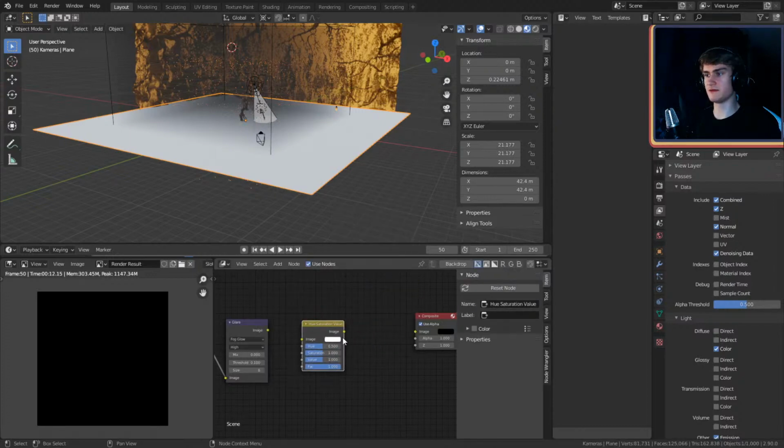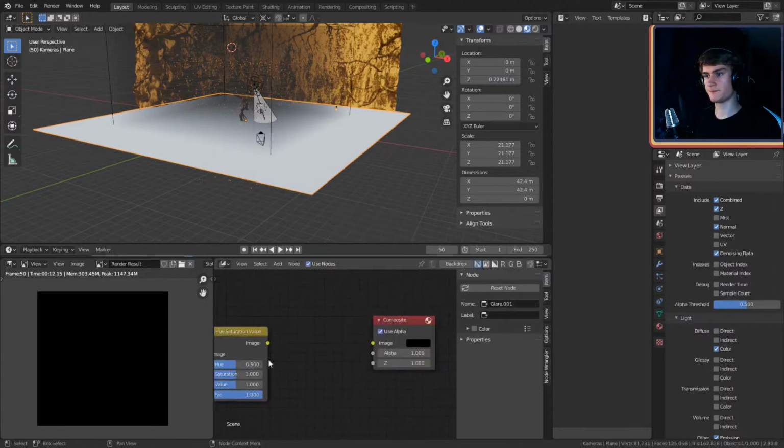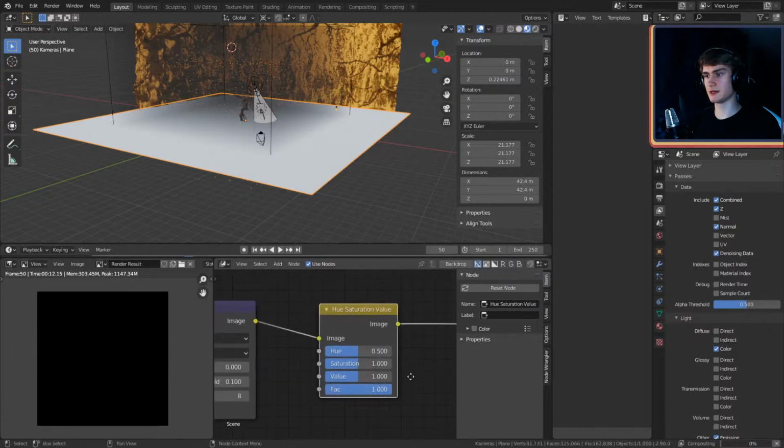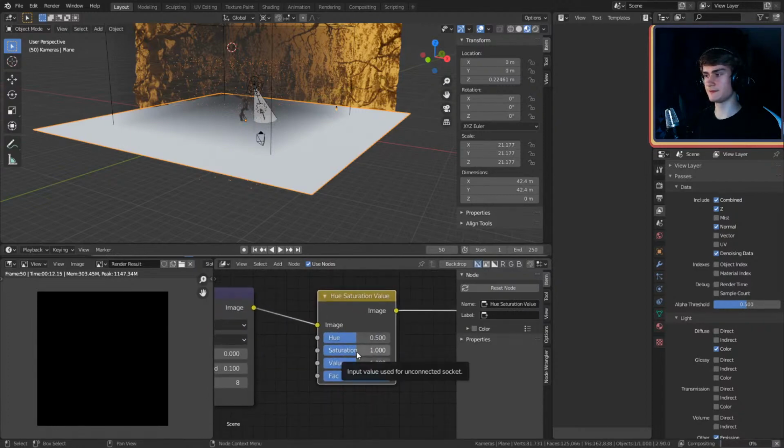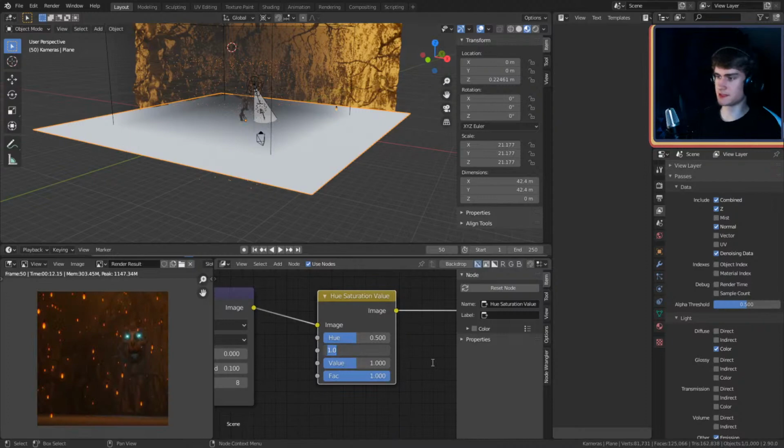We could add another color. Hue saturation value node. Put that in there. Connect that so we see what happens. There you go. Put the saturation higher, maybe 1.5. Might be way too much. Let's see. Okay. Maybe 1.1. I usually stay pretty low on these.